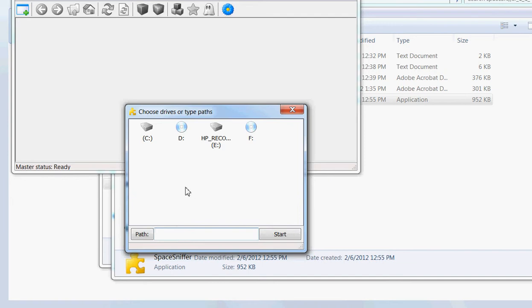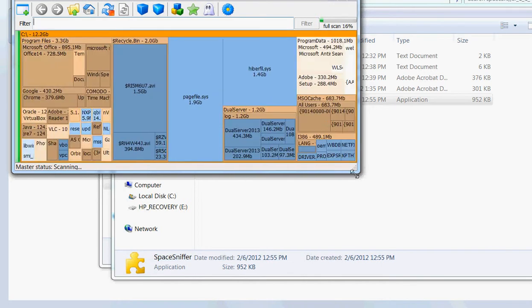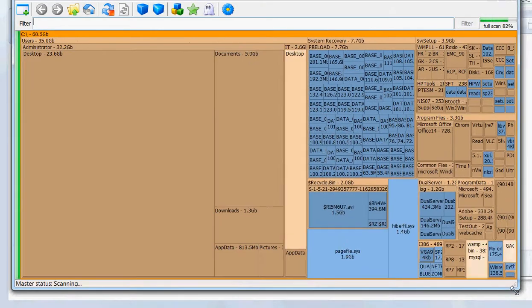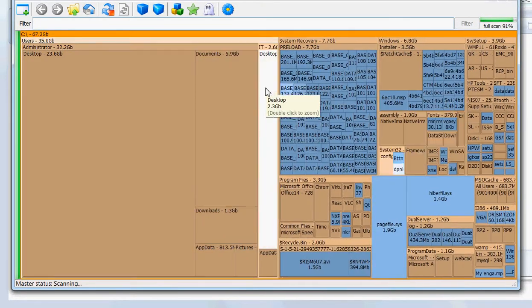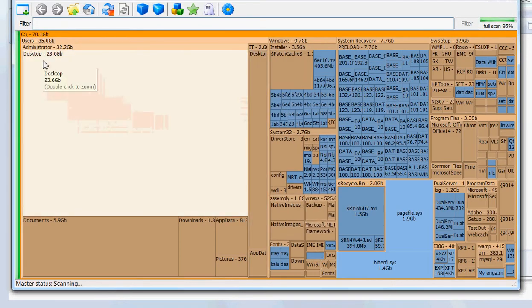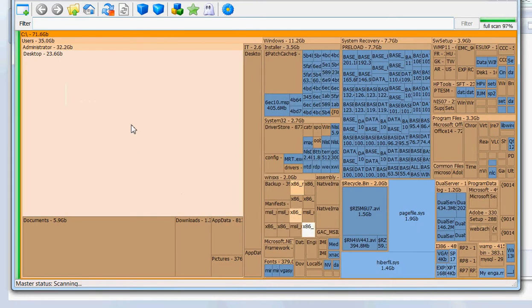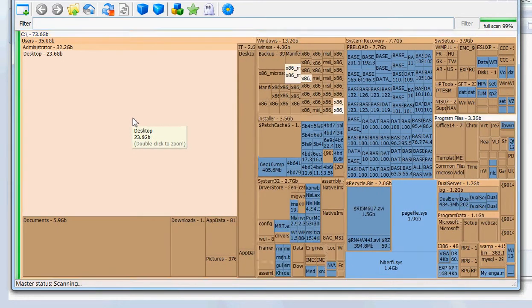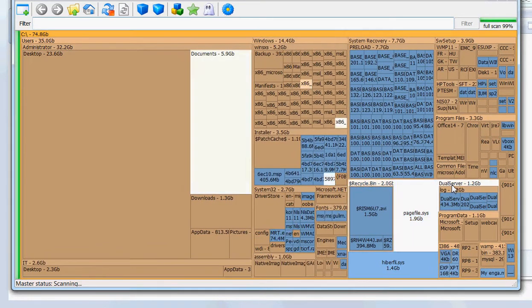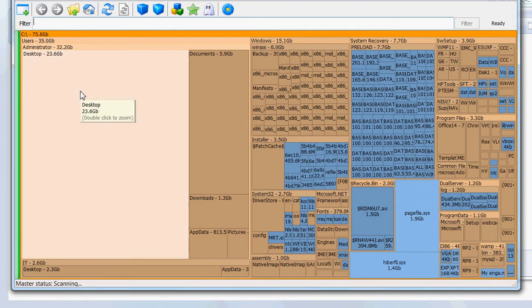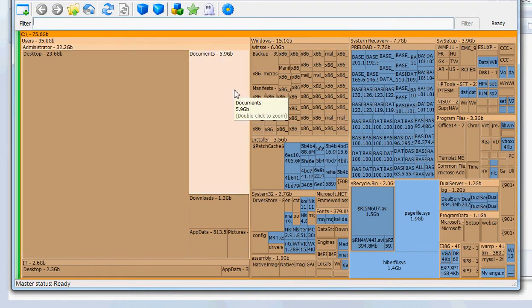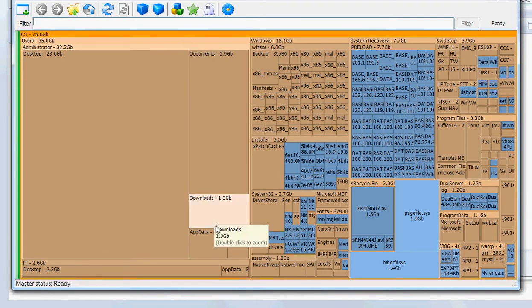So to do that, all you got to do is click on C drive and then start, and instantly it will start looking for big files on your computer. So for example, on my desktop there's 23.6 GB of files, which is kind of big for a desktop. You can see how quickly you looked into it: oh, desktop is the first place I need to look.